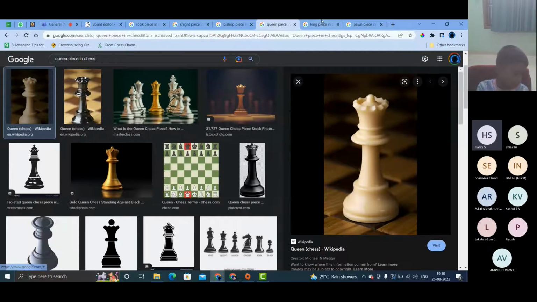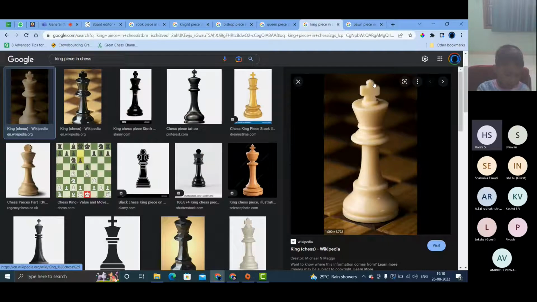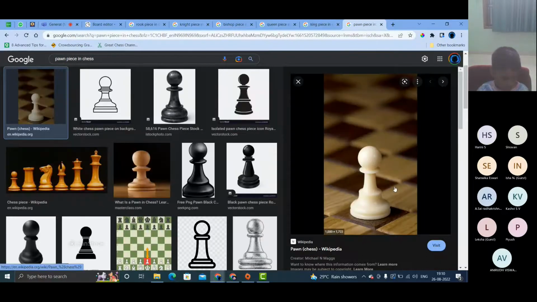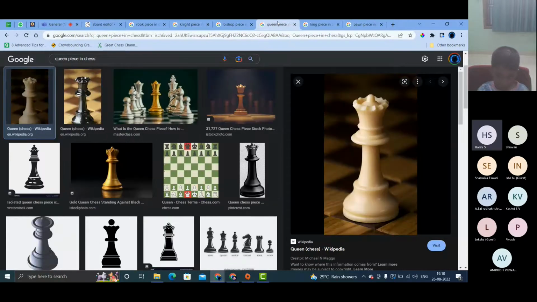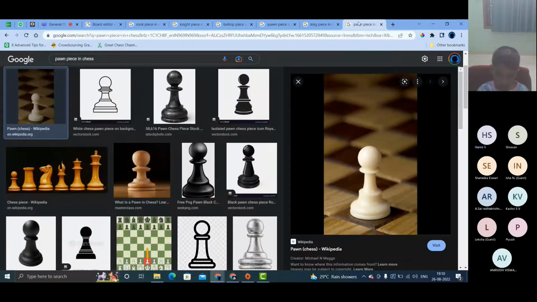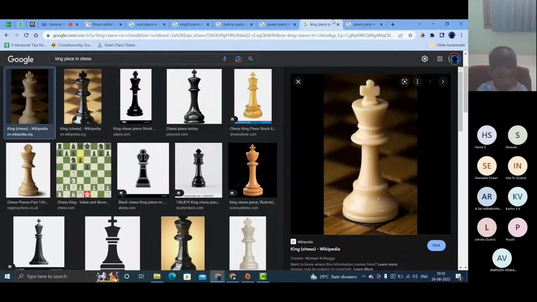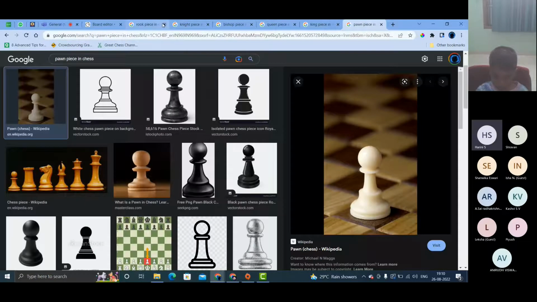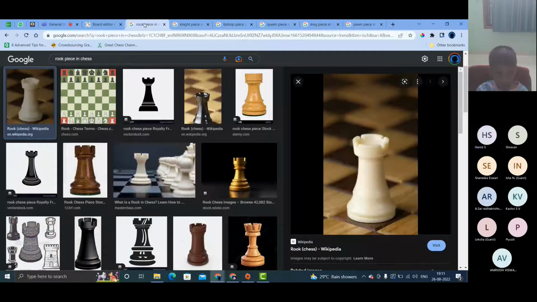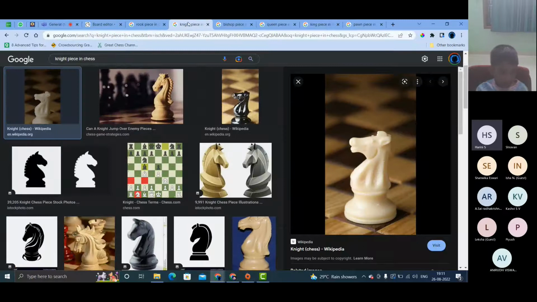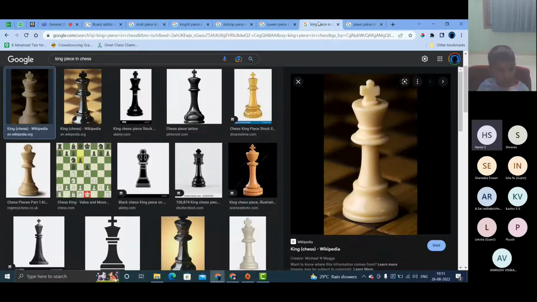This is king. So king will have a plus on its top like a crown. It will have a plus symbol. And then this is a pawn. Queen, king, pawn. So we'll start from here. Rook, knight, bishop, queen, king, pawn.